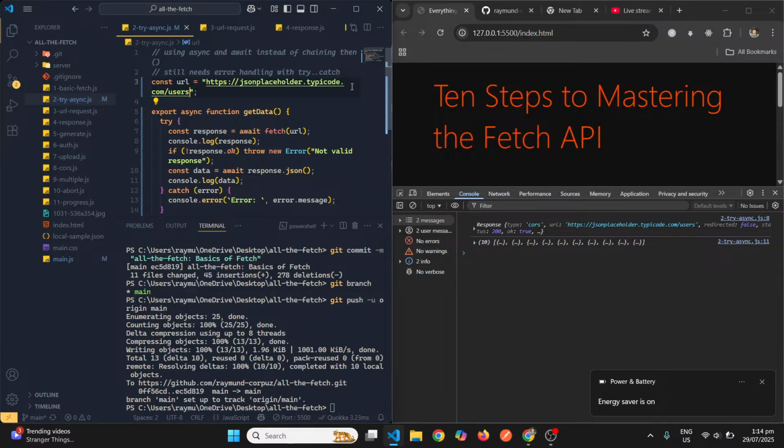So we've got try catch instead. Ways of doing it, both work. It's just whichever syntax feels more comfortable to you, whichever one you feel is more readable. They're both valid syntaxes. All right, so that is the end of number 2. Moving on to number 3, understanding more of the parts that come with fetch.